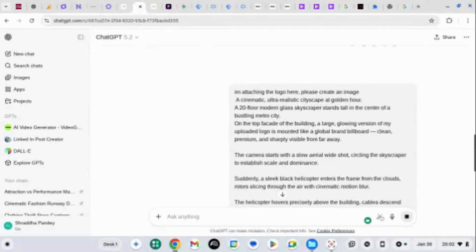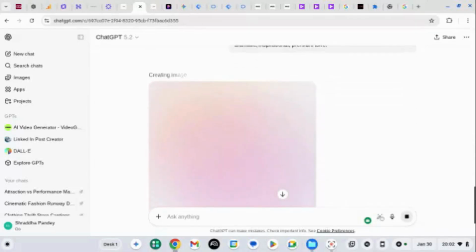So firstly, create an image. Now you can also compare the results from ChatGPT and also from Google Gemini. Whichever result you feel is better, you can just proceed with the next step.